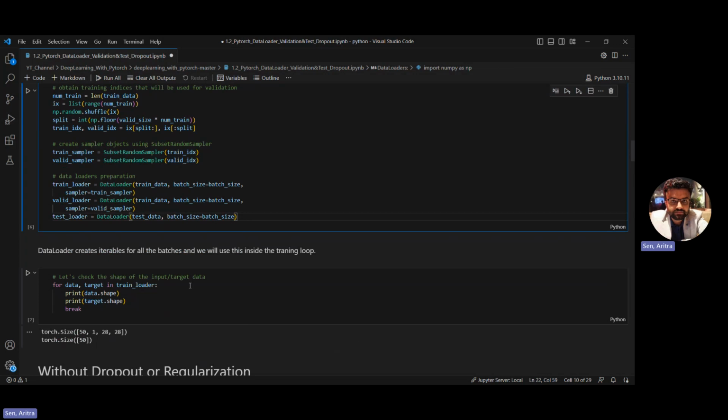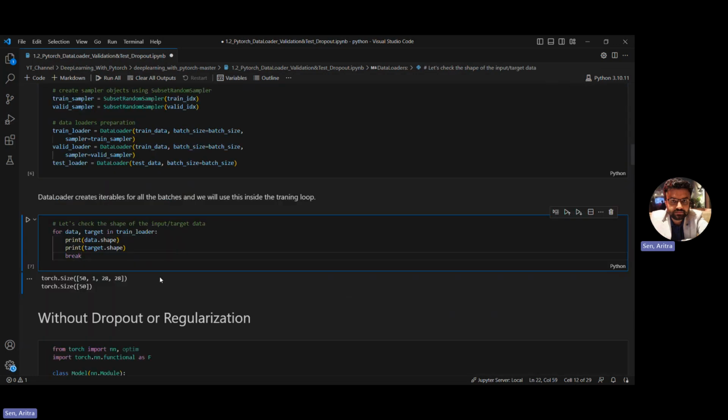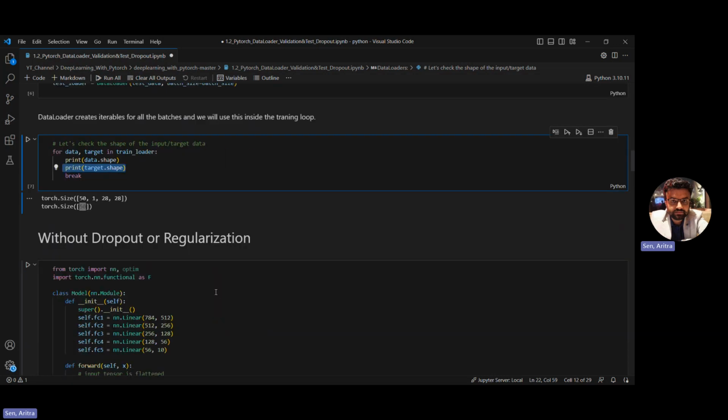So once it creates the batch, we can check the shape of a particular batch. As there are 50 records in each batch, and if you remember, we also discussed in the previous coding session, these are 28 cross 28 images of handwritten digits, and for every image there is an associated label or target, right? So that's the shape of my test data set. The shape is also 50, right?